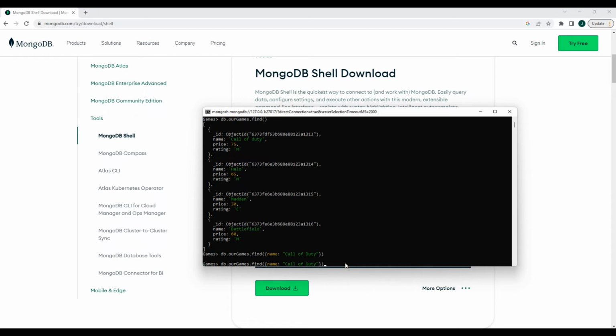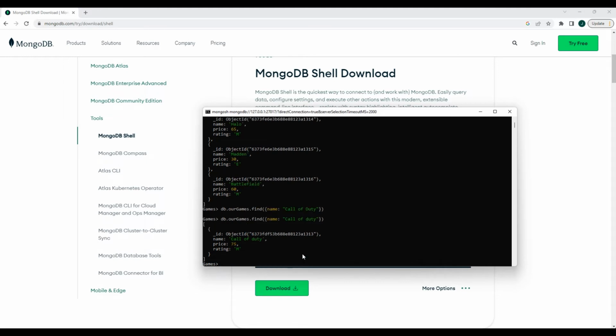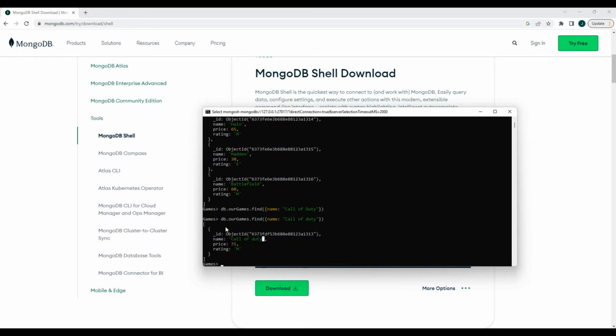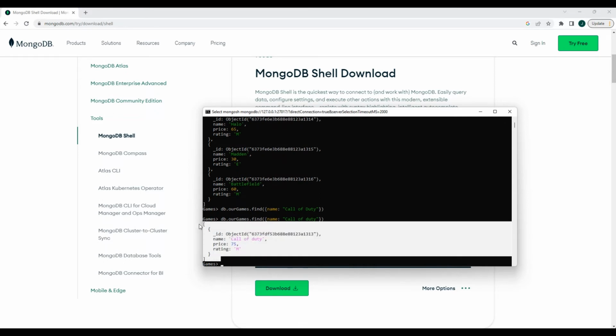Oh, no, you can see it right there. I used a capital D instead of a lowercase, so we didn't get anything back. But we changed that real quick. And there we go. We got our Call of Duty document. Perfect. So let's say we want to change the price on this Call of Duty document.